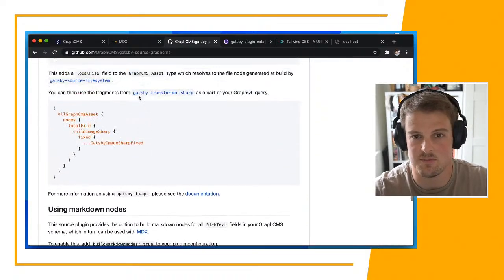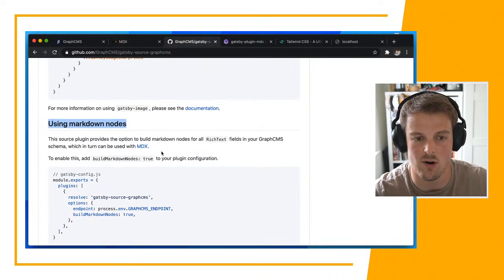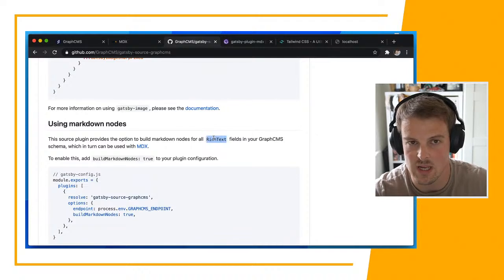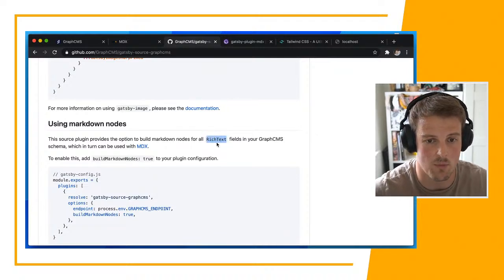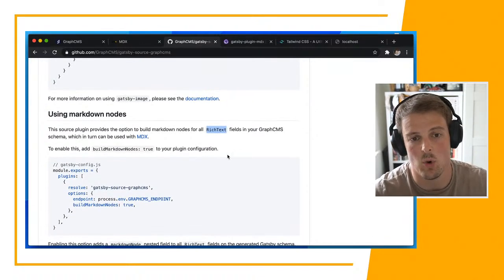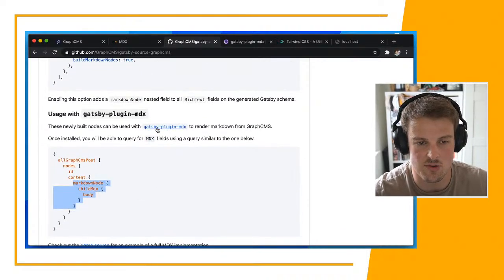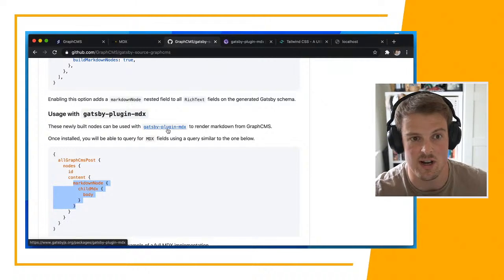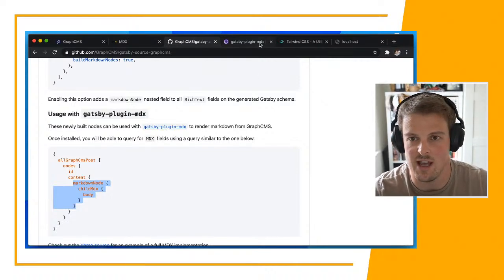So this source plugin, which we're going to use with our schema, will create our markdown nodes for our rich text fields. It's important to note that it works for rich text fields and not for markdown fields at the moment. Once we have those nodes built, we'll be able to query them like so, and then use those with gatsby-plugin-mdx and render some actual JSX components for our markdown elements.